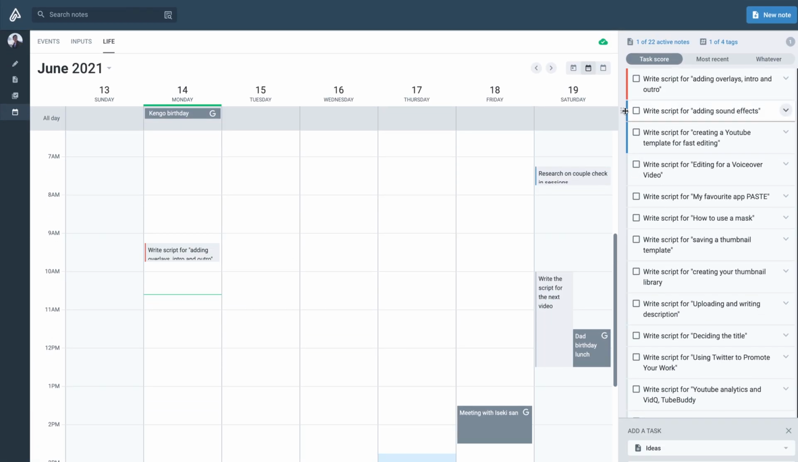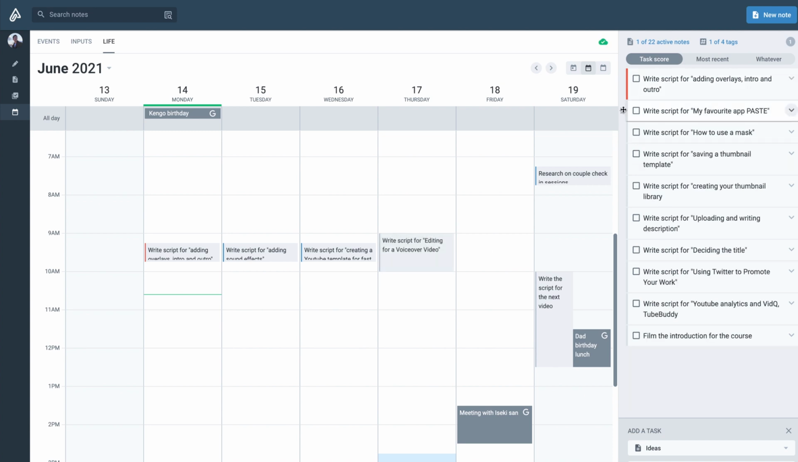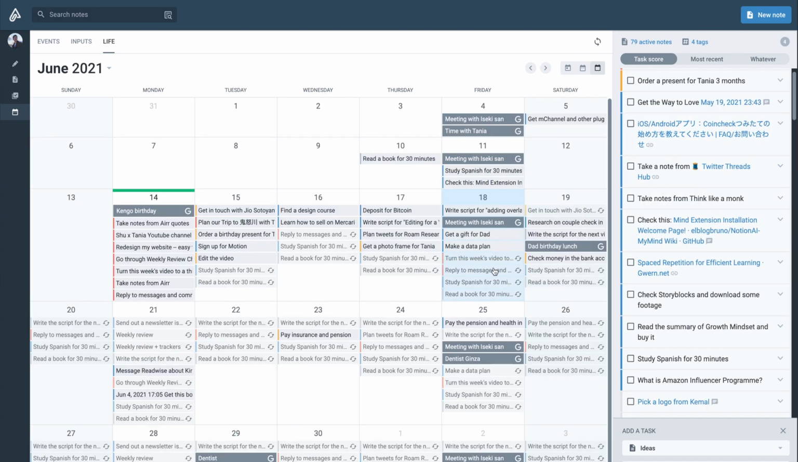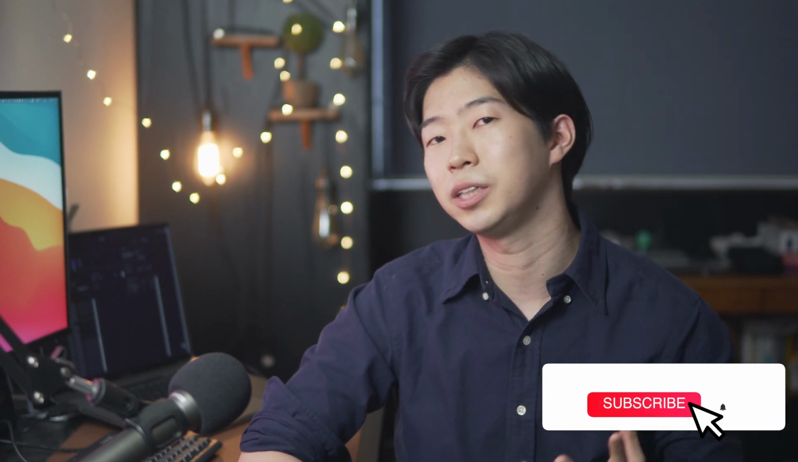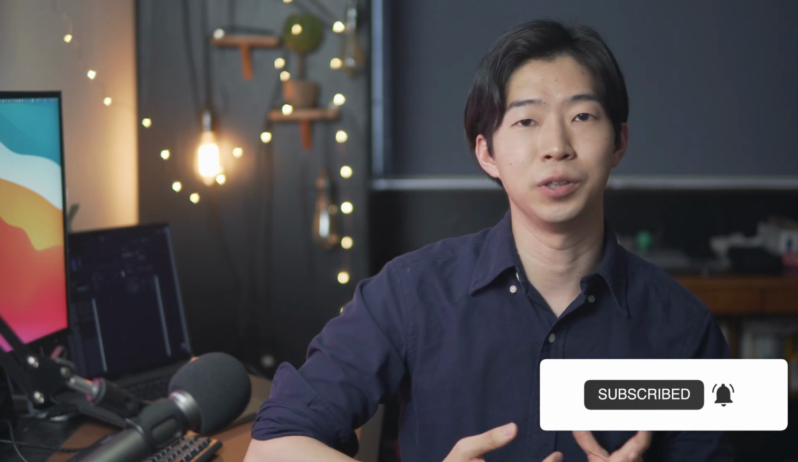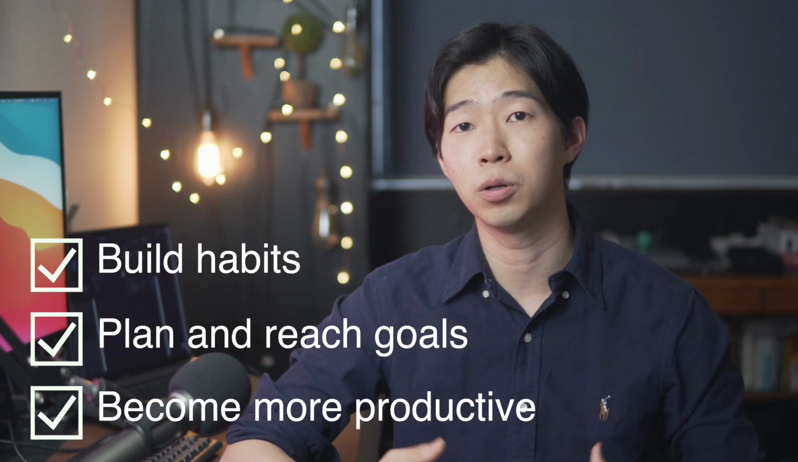The calendar is a game changer for me. Being able to drag and drop your tasks into your calendar and do time blocking in weekly or even monthly view is very useful when you are making a long-term plan. I've been using another app called Sorted for planning my day and managing my projects, but this new feature convinced me to switch to Amplenote, and now it's part of my productivity stack along with apps like Roam. So in this video, I want to show you the best system I discovered so far to help me build habits, plan and reach goals, and become more productive.